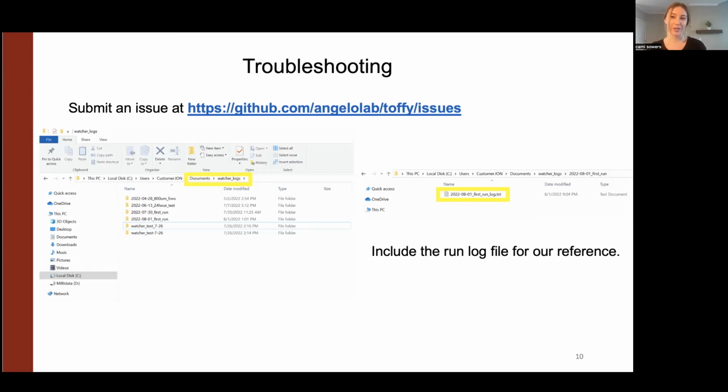With the monitoring notebook, it is helpful for us to understand what was going on during the run. So in the Watcher logs directory, this is another C drive directory, there will be a file with your run, and inside there is a run file that just lets us know which files are processed and which callbacks were called. If you could attach that to your issue, that would be really helpful for us to know what was going on in the run. So that's all you need to know about the monitoring notebook. And again, if you have any issues, go ahead and submit an issue with us and let us know.